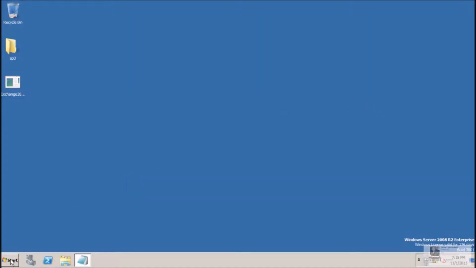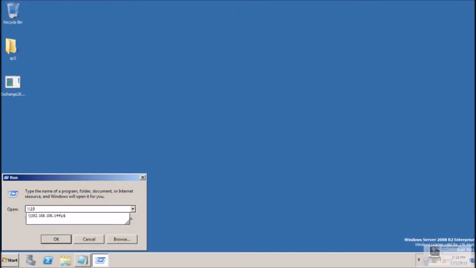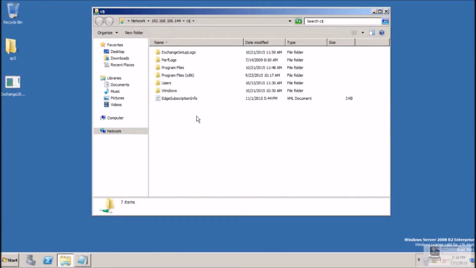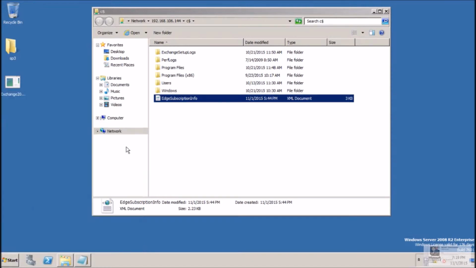We have created an Edge subscription file in our last video, and now we have to import this subscription file to the Hub Transport server. Let's start from here. This is the Edge subscription file on the Edge Transport server. We will copy it and save it into the C drive on the Hub Transport server.